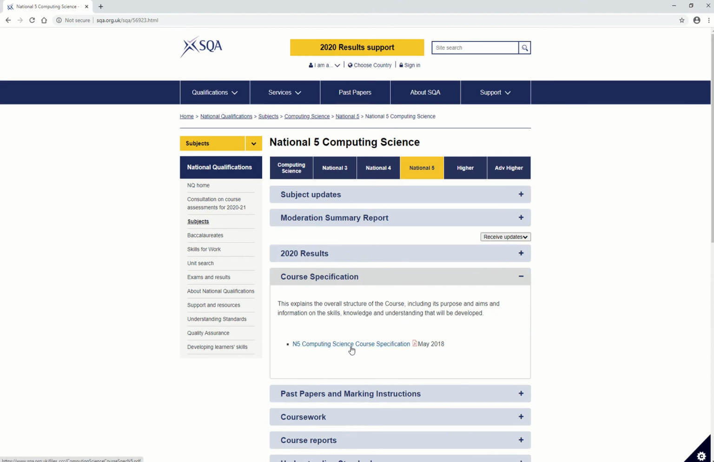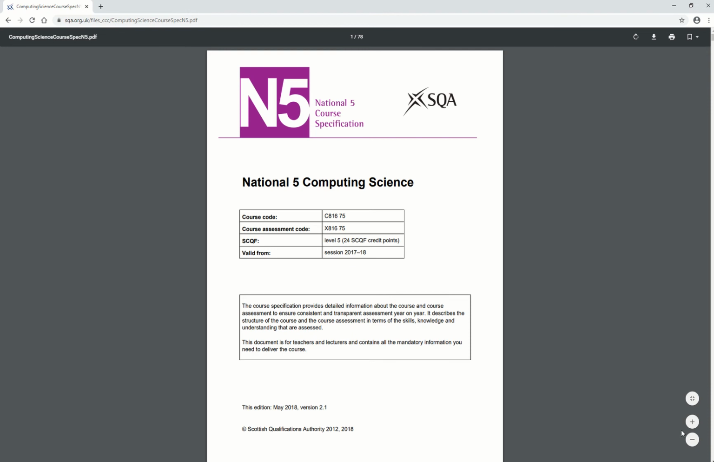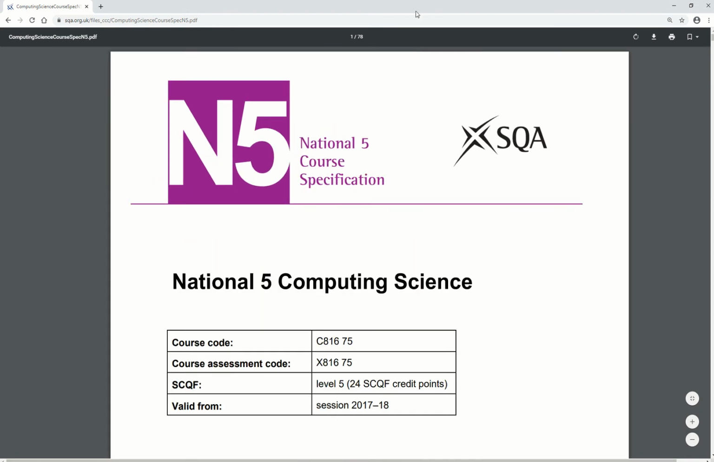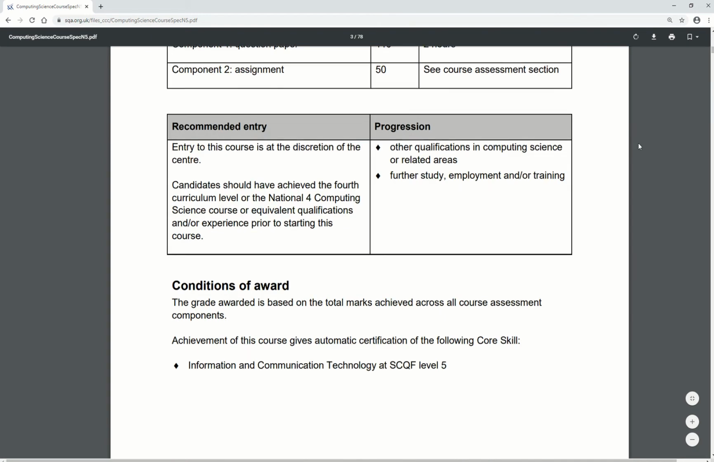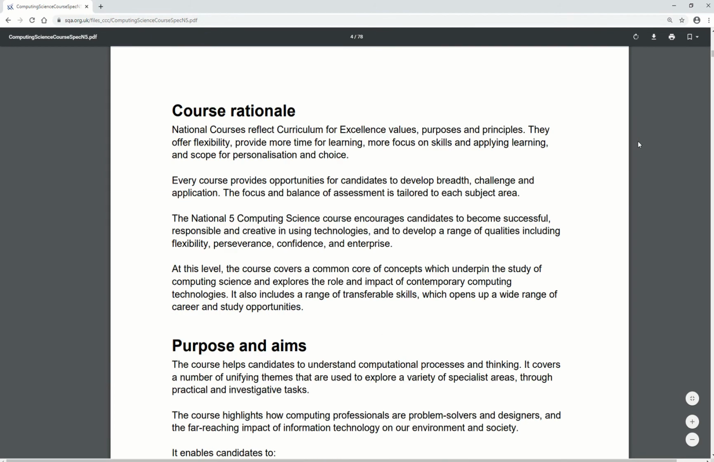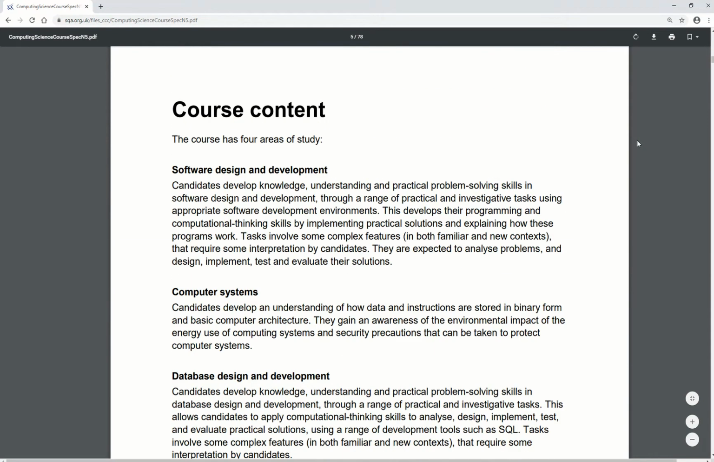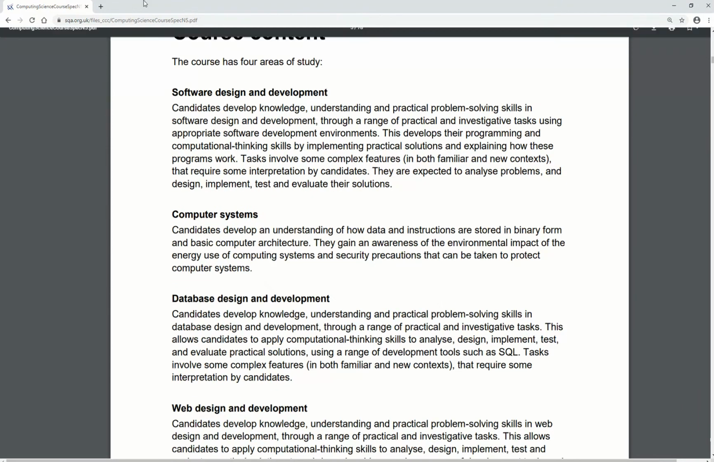For now, I'm interested in the course specification. So if we open that up and have a quick look through it. Now, I'm trying to zoom through this. You can read yourself, obviously. Feel free to read this in detail. I am skipping through to what I think is a particularly important bit.